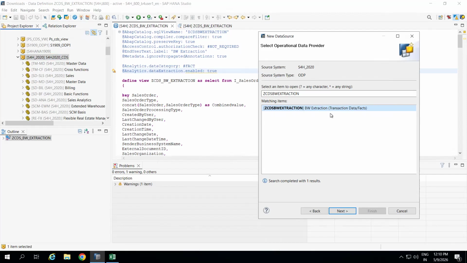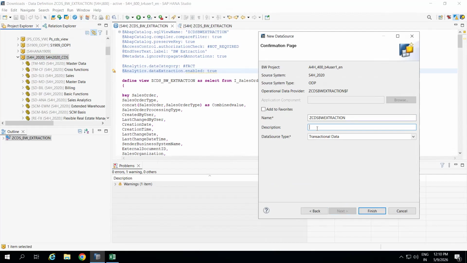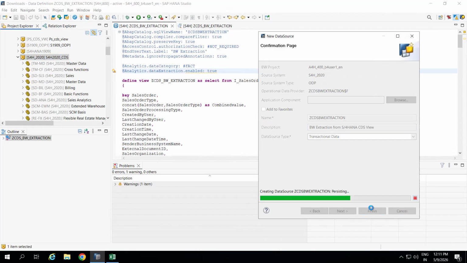Okay, clear? And now click on next. So what did we select? Fact only, right? Fact. If you keep dimension, it will come as dimension. Clear? Click on next and give the CDS view name. Click on next. If you want to select, you can select by default. Add to favorites as well. Your data source will be stored at the favorites level.